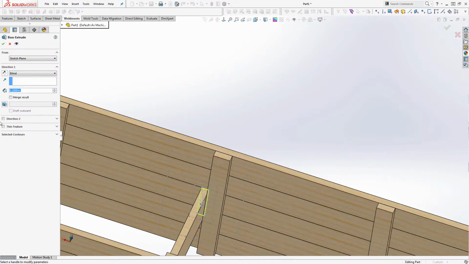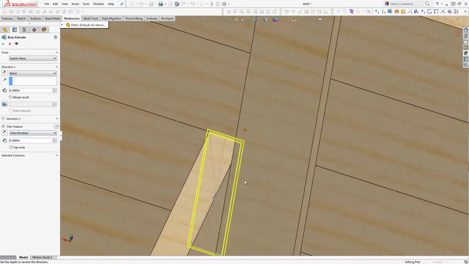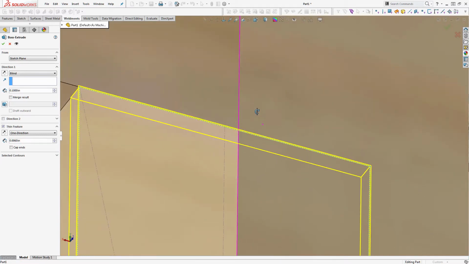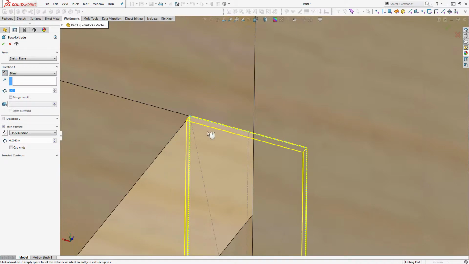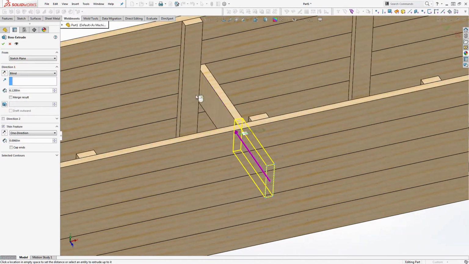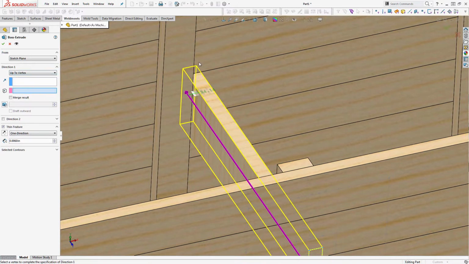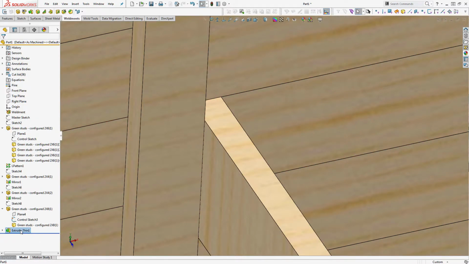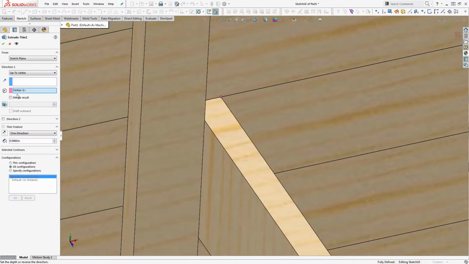And then we'll do a thin feature. We want one direction. No, we don't. And what is VisQueen? That's 6 mil, so I think 6 thousandths, 0.006. And then we're going to go with up to surface, up to vertex, something like that. SolidWorks, drive me crazy. Up to vertex. Alright, and I don't want that to merge, so I should have unclicked that. Oh, it's already not merged.